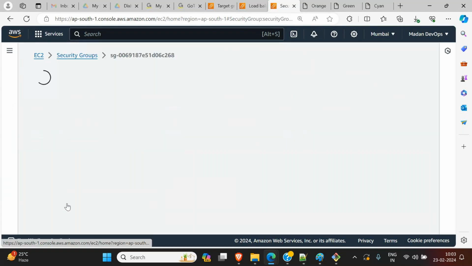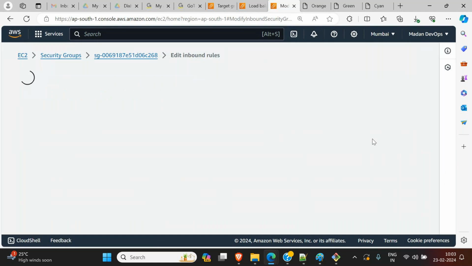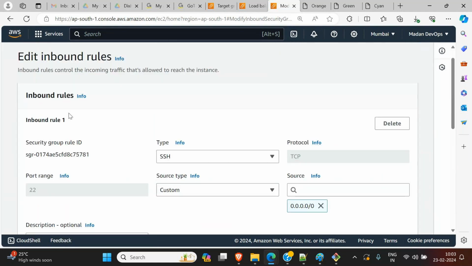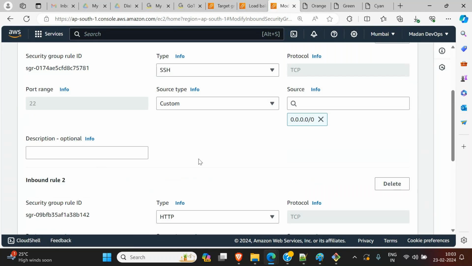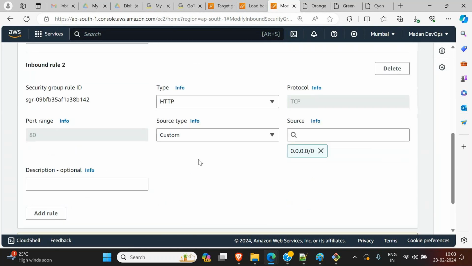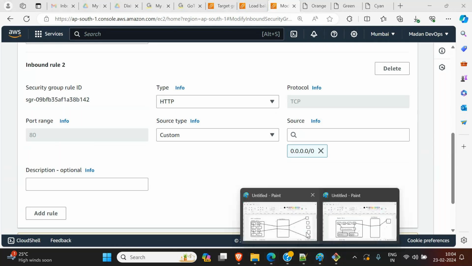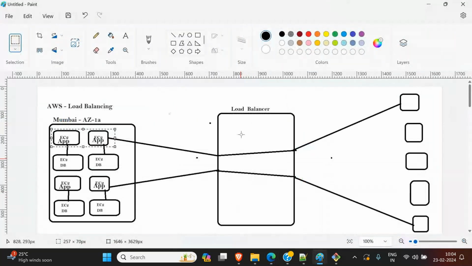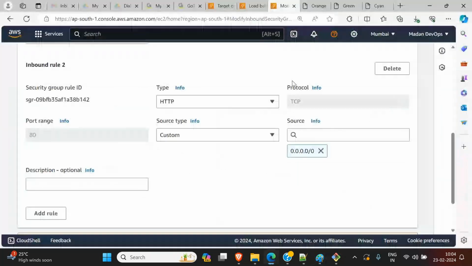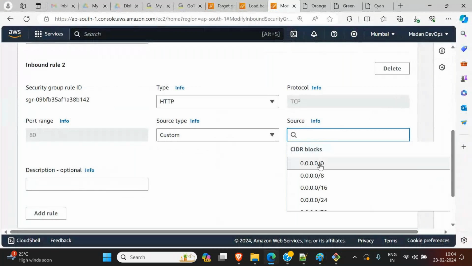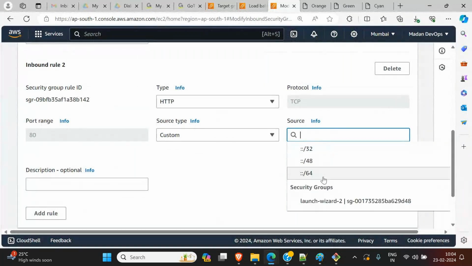Click on this link. Go here, edit inbound rules. These are the inbound rules, so I have to change them here. In rule 2, we are allowing HTTP from anybody on the internet, but we should not allow anybody. We should allow only our load balancer. So to allow only the load balancer, what do I have to do? Simply click here. And our load balancer has a security group. If you remember, what name did we give?